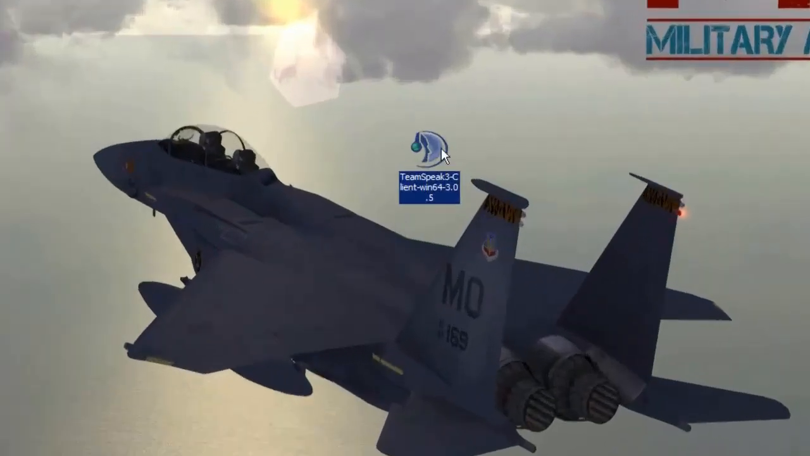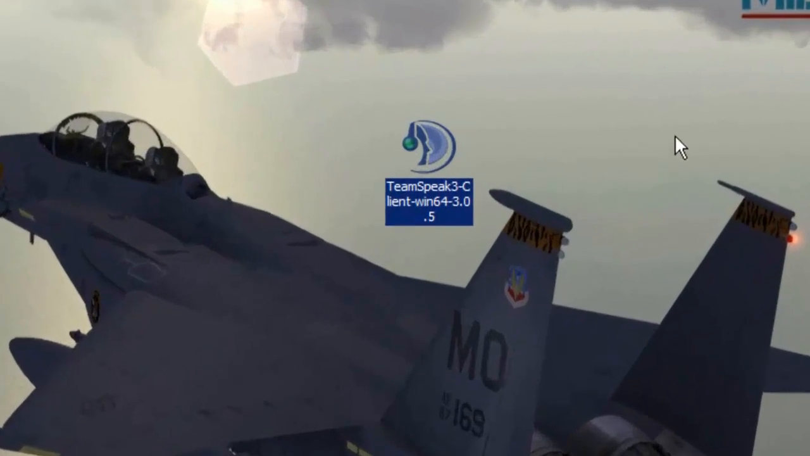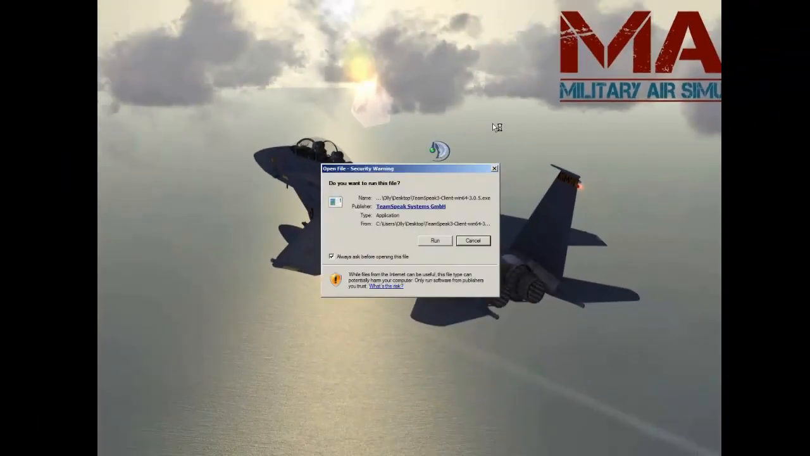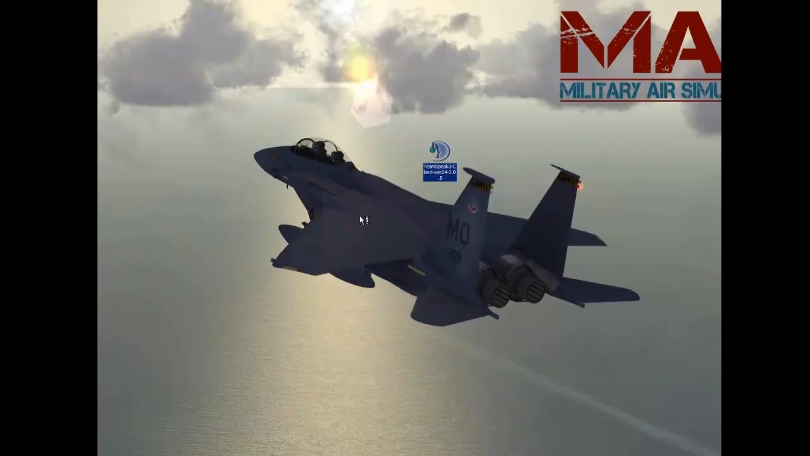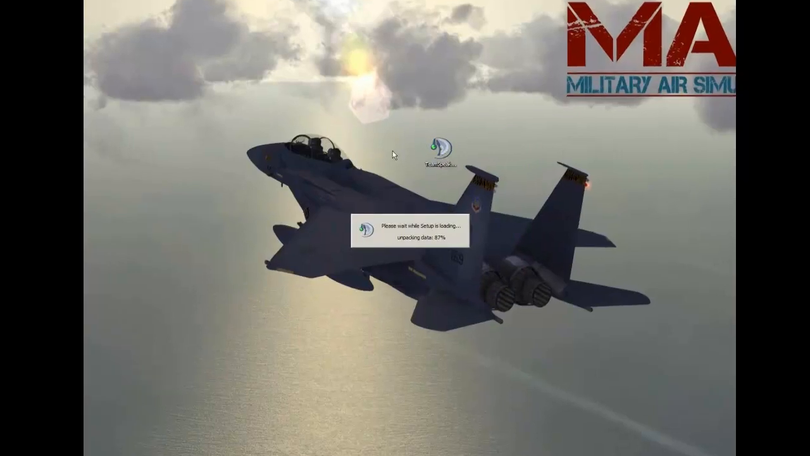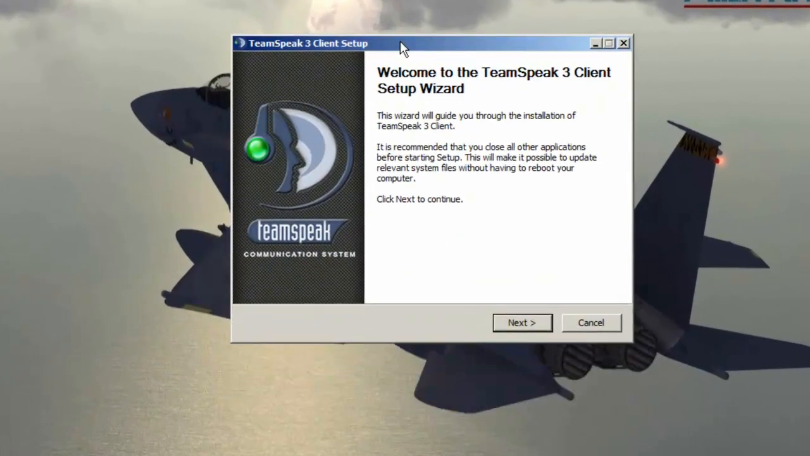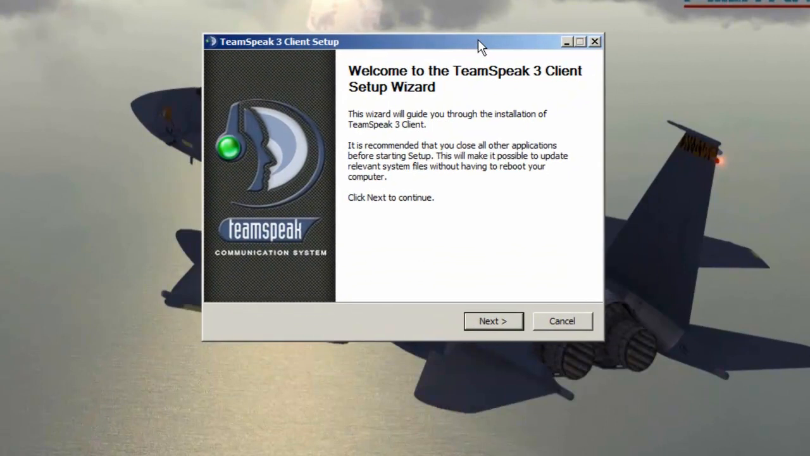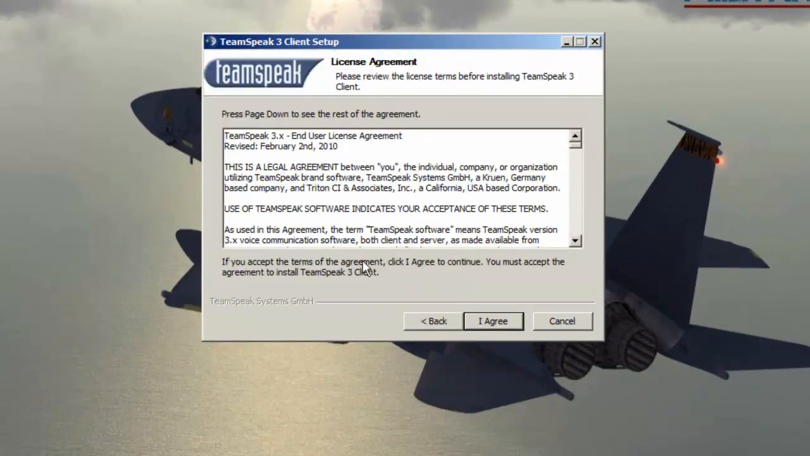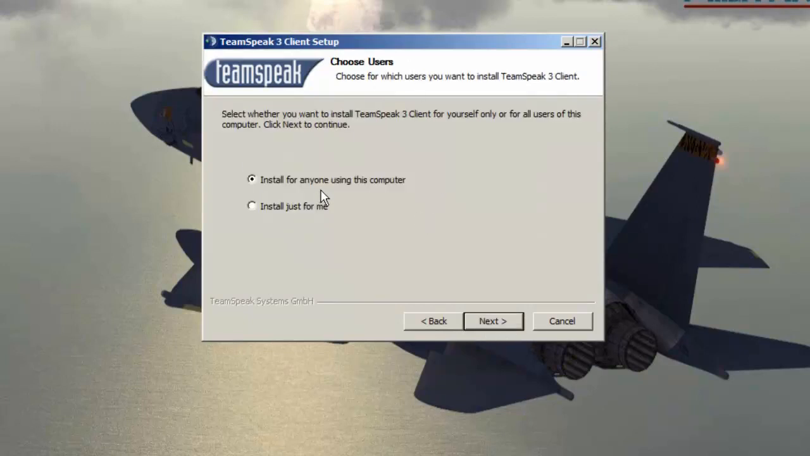Okay, so here's our Teamspeak 3 install file, and much like the TFR, we double click to open it. If you get the security warning, this is just an inbuilt Windows 7 thing. Just hit run, and it will unpack itself, and we're at another welcome screen. So next, here's the license agreement for the software. Again, it's just agree, and you probably want to install it for anyone using the computer to be safe.